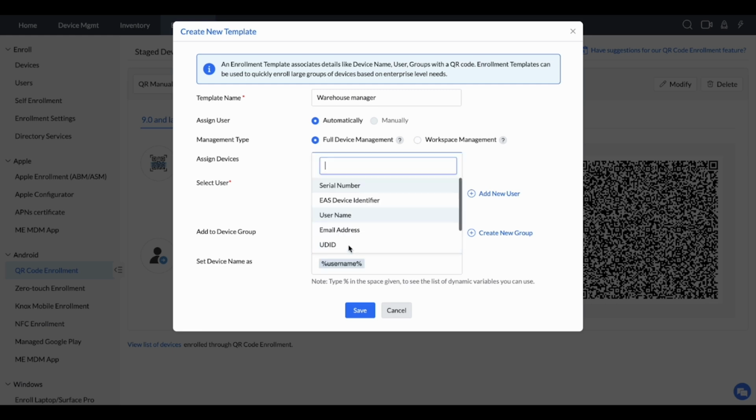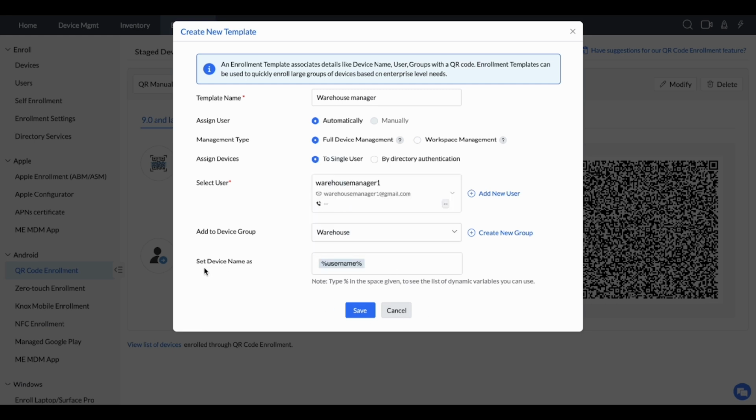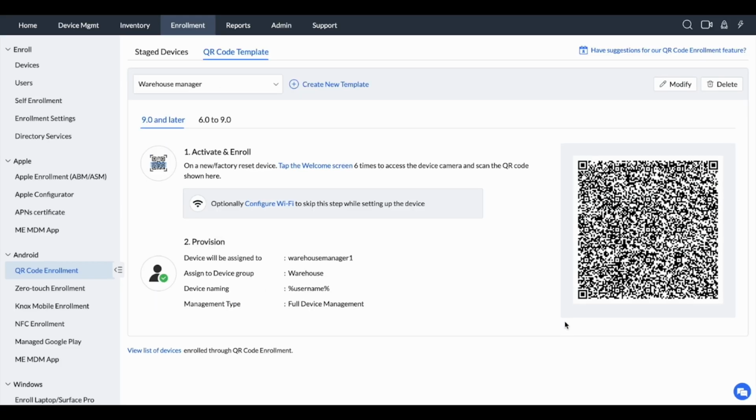Now, you can create a kiosk profile that restricts access only to selected apps and associate it to the warehouse group. Add the required apps to the warehouse group for automatic distribution. Once the devices are enrolled and added to the warehouse group, they will automatically receive the kiosk profile, installed apps, and any assigned policies, all without manual intervention.